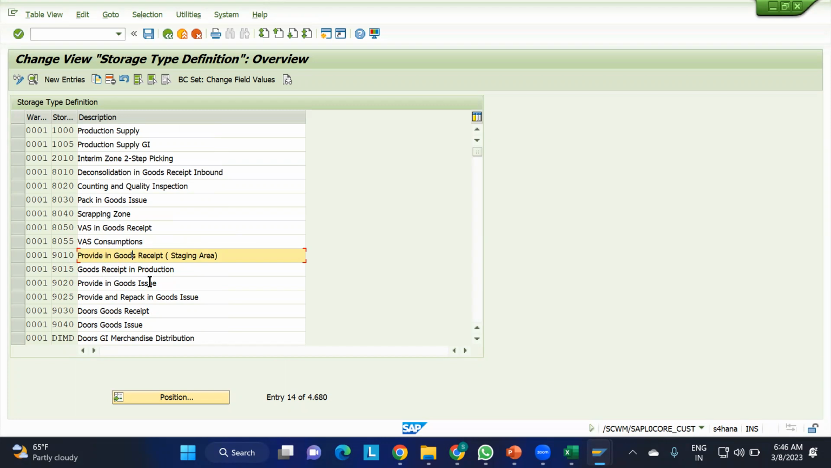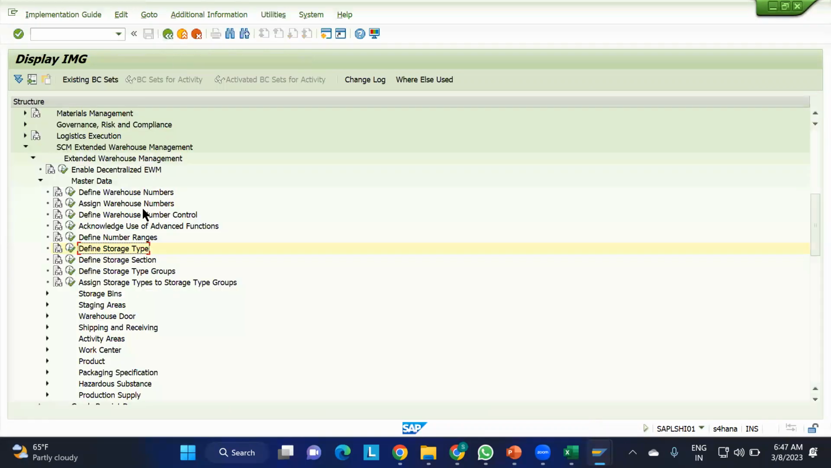We are going to create something like this: goods issue zone, goods receipt zone. These are the standards. Just go to the standards and observe what standard names they have given. It is not a required thing, but if you want, just go there and check it out.